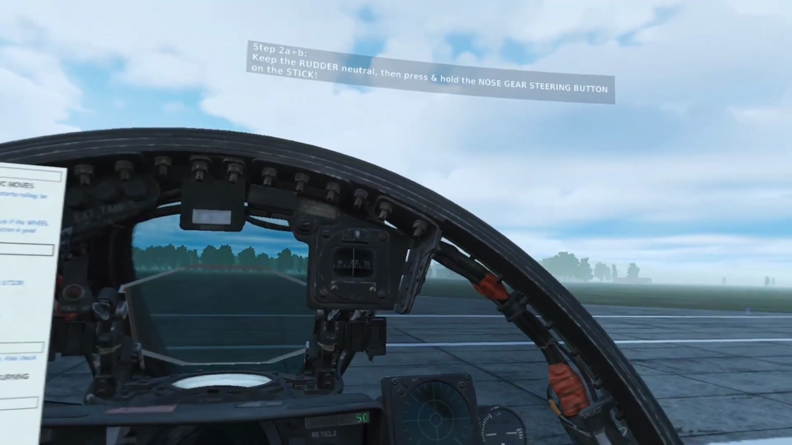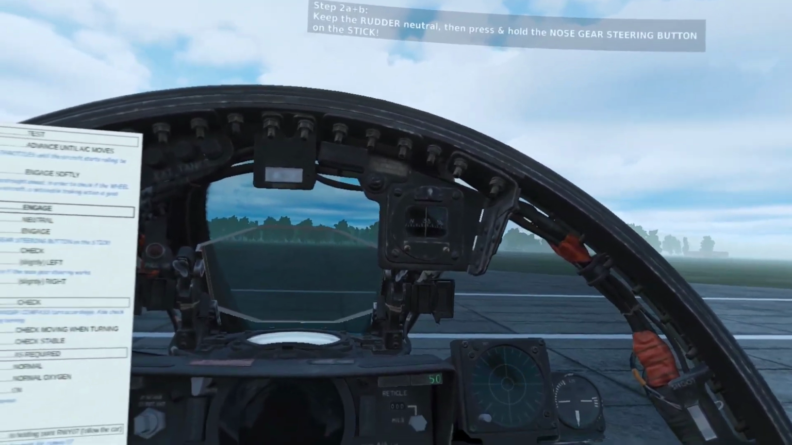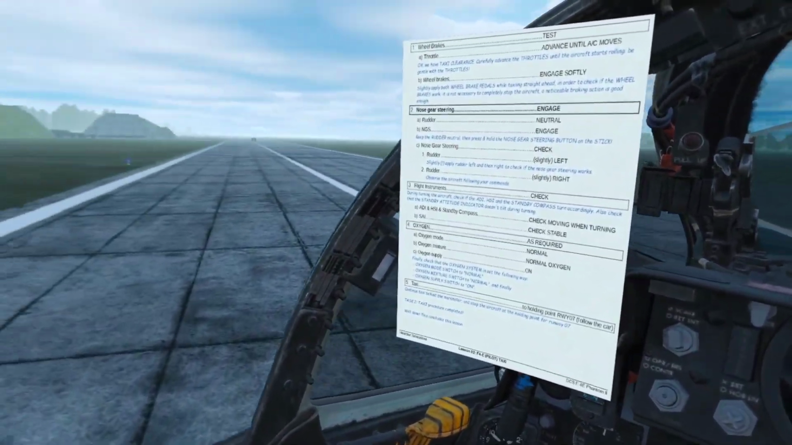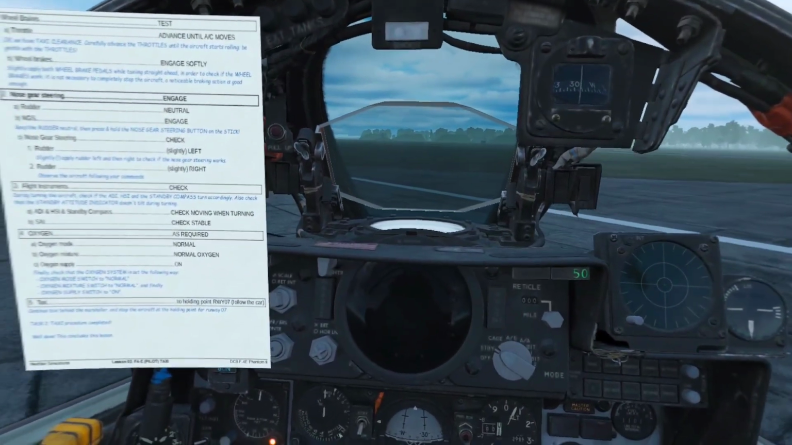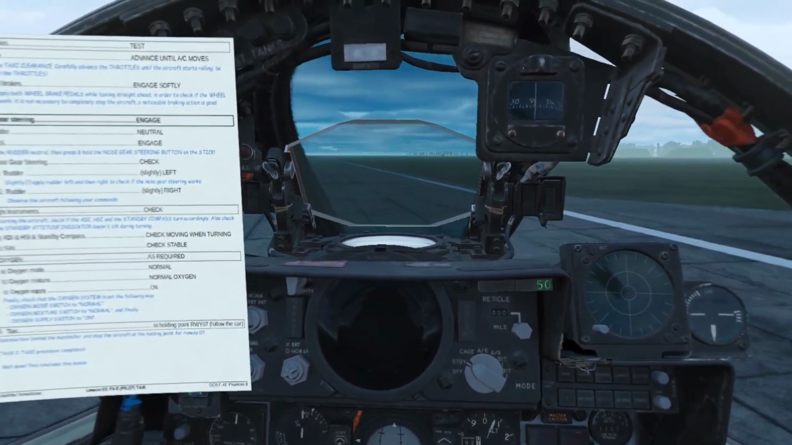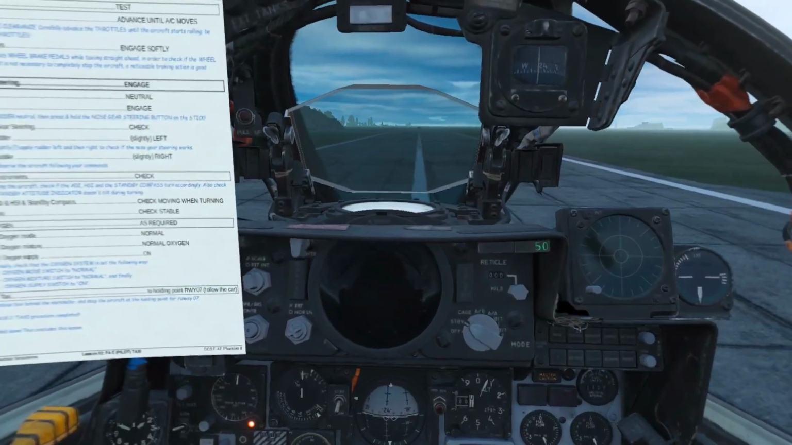Keep the rudder neutral, then press and hold the nose gear steering button on the stick. While the aircraft is slowly rolling forward, gently apply left and right rudder. Observe the aircraft following your commands. So you have to keep it pressed? Oh, that's crazy.